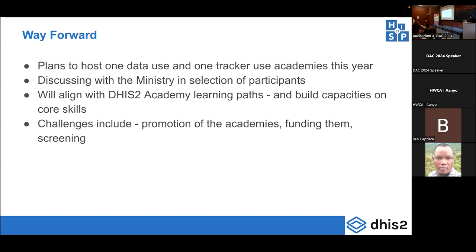One of the challenges we have is promoting these academies. For the regional academy and the international academy, there is the HISP academy website. But for local academies, the promotion aspect is still lacking. I think not only Ethiopia, but other countries also have to think about this because we have to fund it. If we are not promoting it, many people will not participate, and the funding mechanism will be affected, which will make it challenging to deliver the next academy.